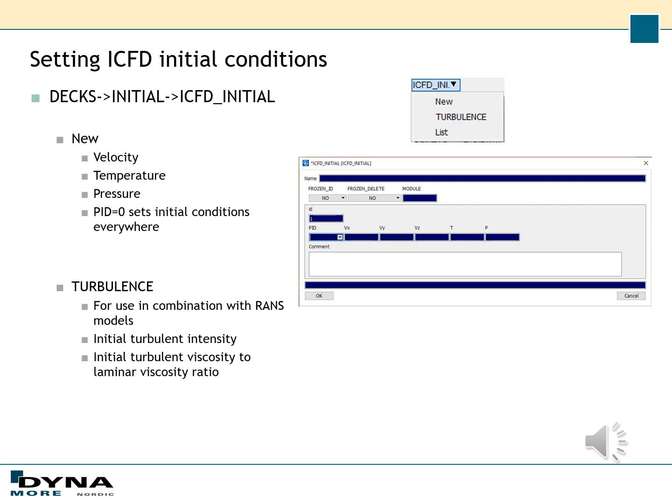It is also possible to set initial conditions for the ICFD solver by going to Decks, Initial, and ICFD Initial. And if you choose new, you have the possibility to set velocity, temperature and pressure. If you here set PID equals 0, then you will set the initial condition everywhere in the domain, and this can be very practical if you, for example, want to prescribe a uniform temperature in the whole domain. By choosing turbulence, you also have the possibility to specify initial conditions for RANS type turbulence models.